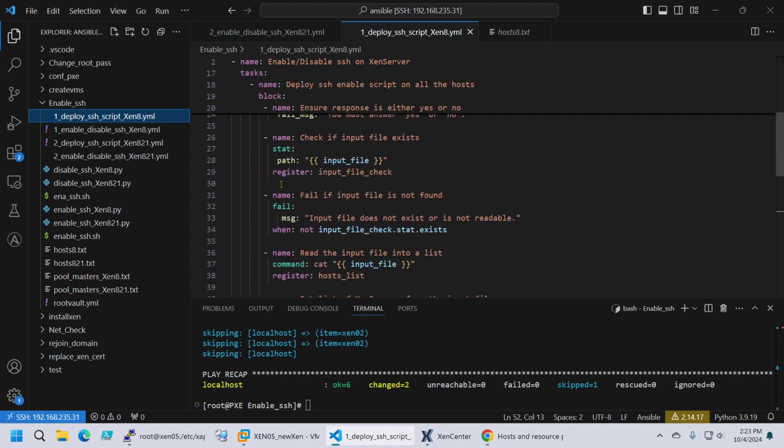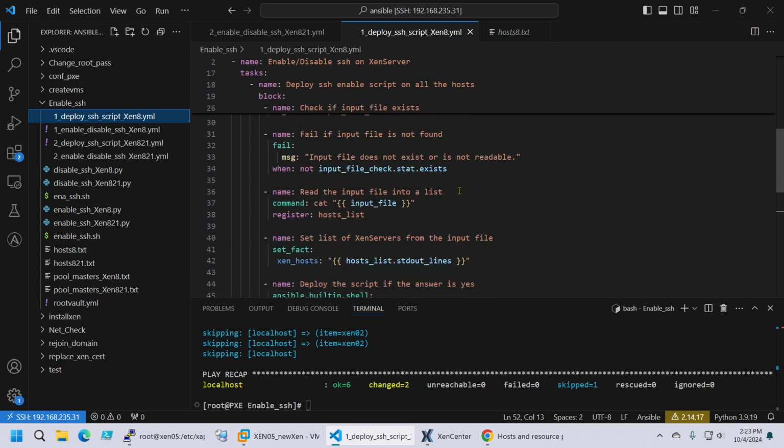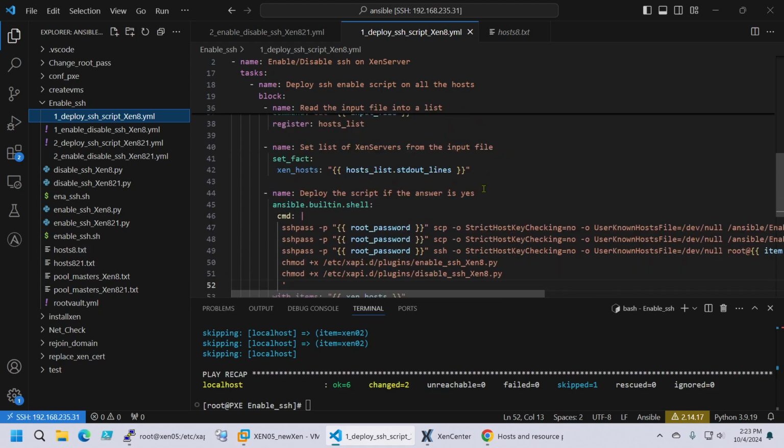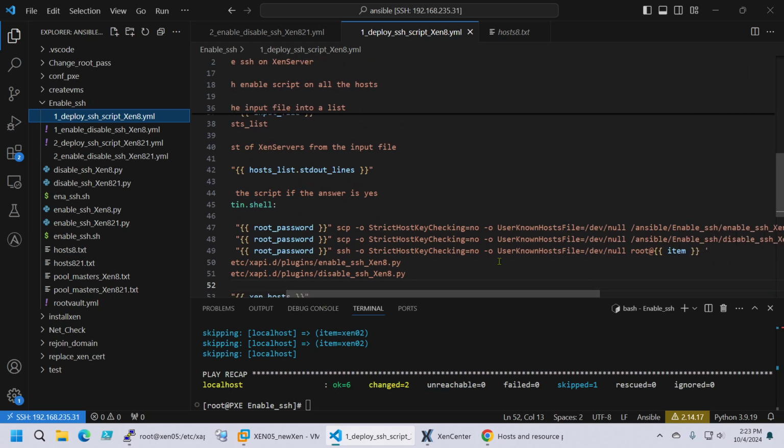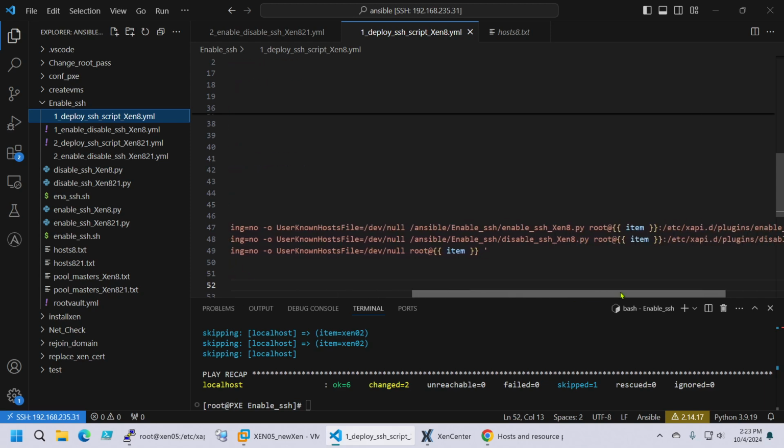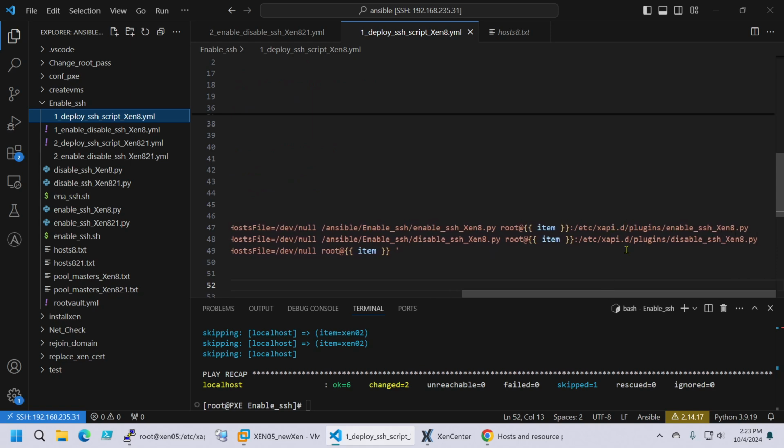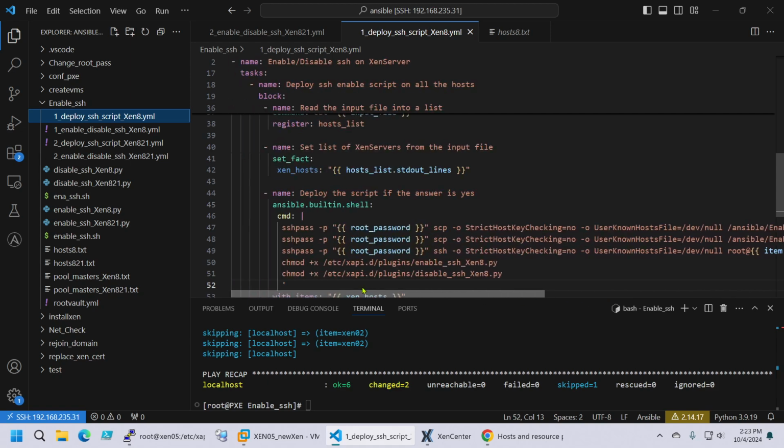So those are standard checks. It just checks that the file, this Xen hosts 8 file, exists, and then a simple copy with SSH pass. I'm just copying the file from my Linux VM, where the Ansible is installed, to the remote host.